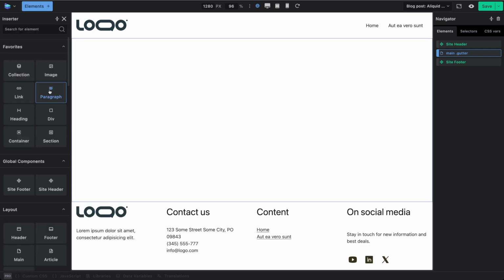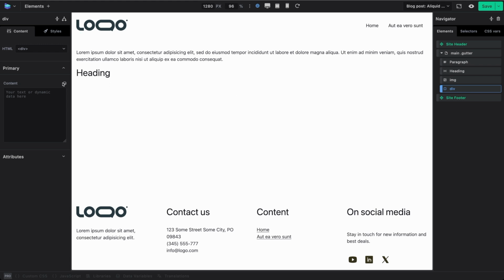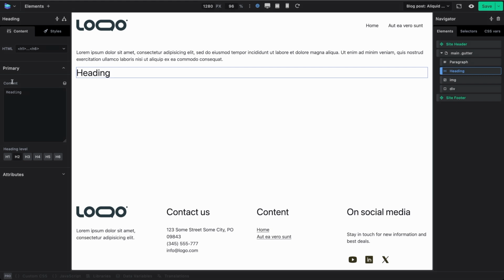Let me add some more elements like image and div. Let's start from div. A div has another group of settings, primary, and for div I actually can write some text and it will be displayed on the side. For heading, for instance, apart from having content setting, I also have heading level setting where I can choose HTML tag specifically for heading. So for instance H5 or H3 or H1, which is very typical for post title.